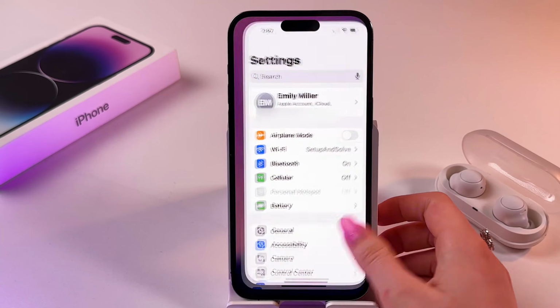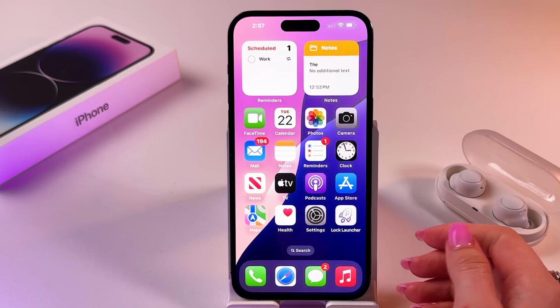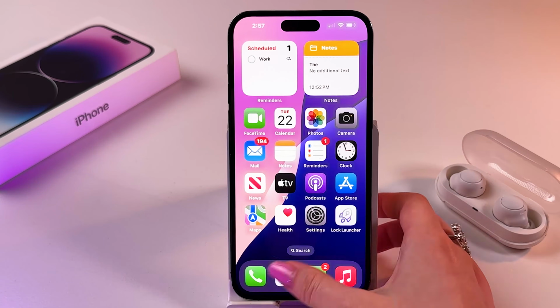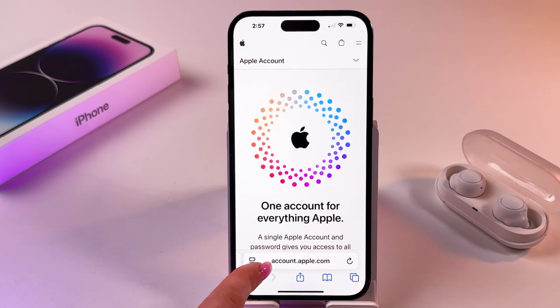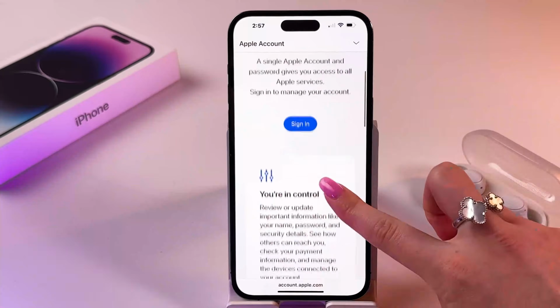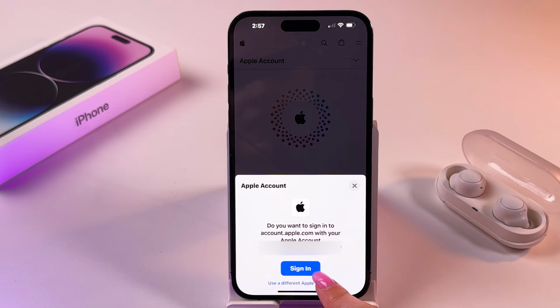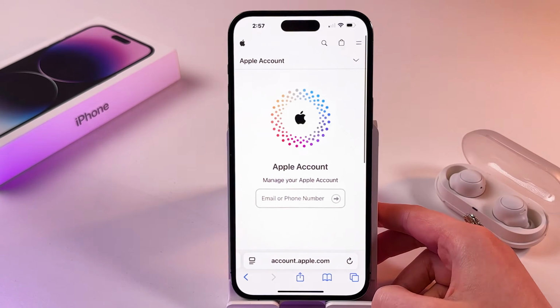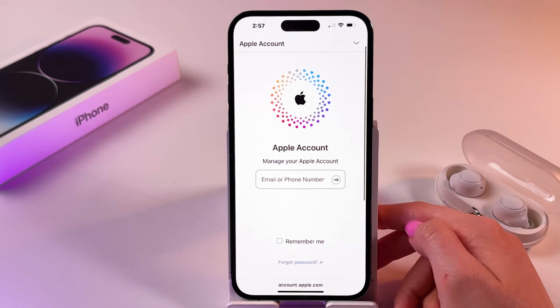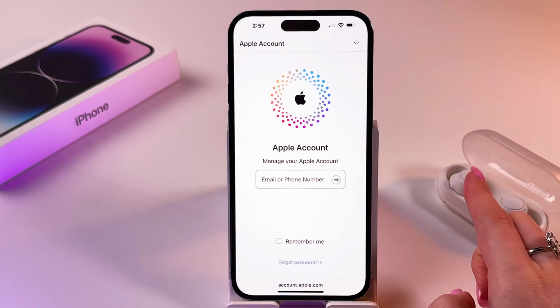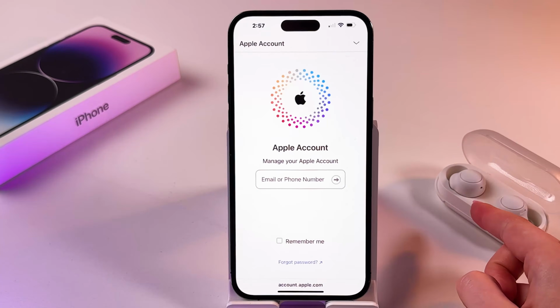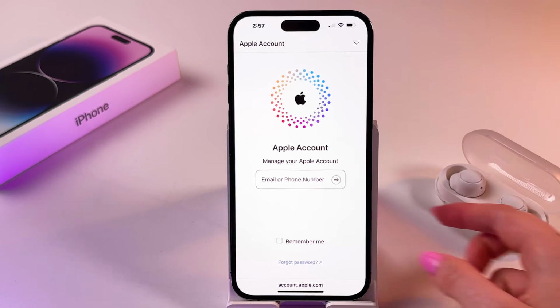Now, let's say you don't have access to the phone with your Apple ID. Then on other device, you can go in Safari and open this website, account.apple.com. Here, tap Sign In. And now you can sign in using Face ID, or you can tap here to use a different Apple account if you need it, and then you can sign in using email or phone number. So you don't need to actually remember your email, you can use phone number here instead.